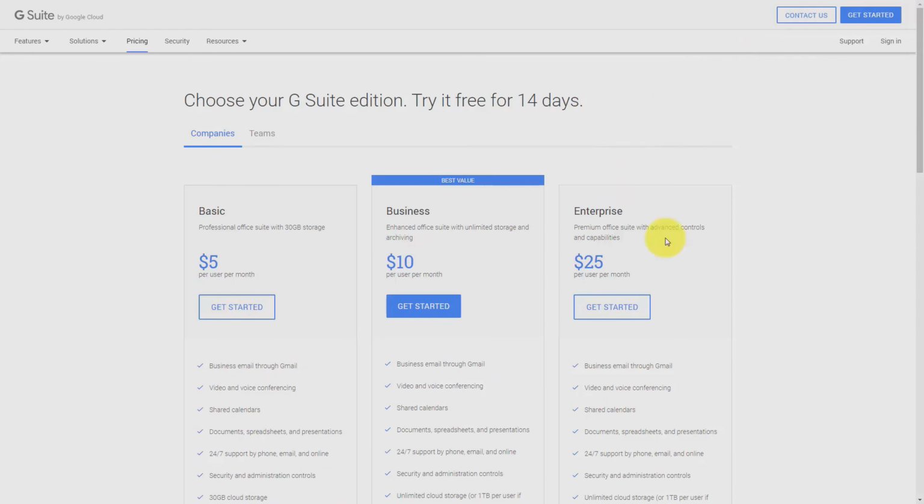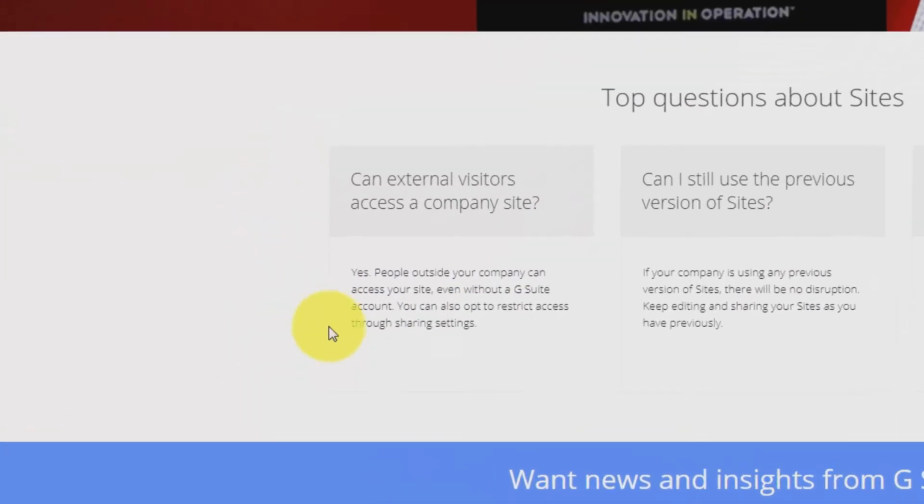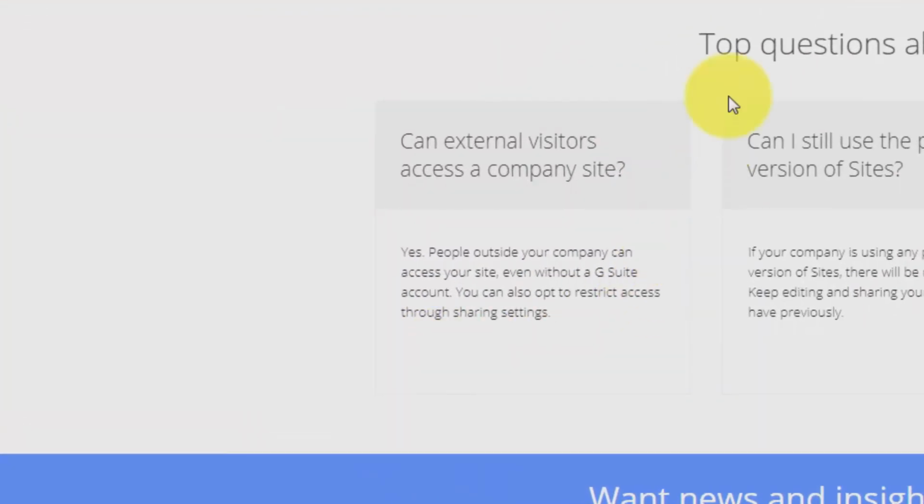And so one way to integrate everyone who's on your team is to bring them all on one team at a fairly inexpensive price, whether you bring them on at a basic level or a business level. For example, using sites in G Suite means that you can actually have your site to be private. You can restrict access to only those people that are going to be on your team.